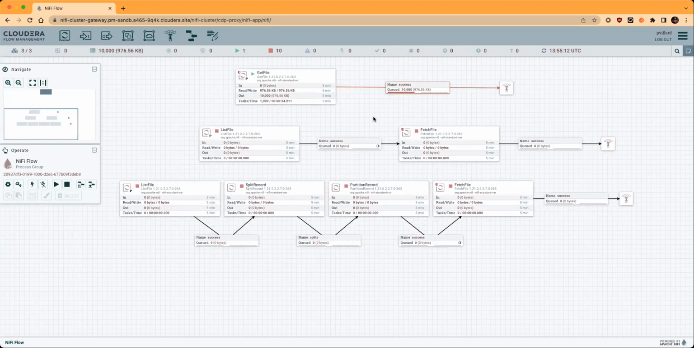Instead, you should use the ListFile and FetchFile processors that are working together. The reason why we did this, we have this concept of List+Fetch. This is a very common pattern in NiFi. This is a pattern that is allowing you to actually leverage all of the nodes in your NiFi cluster. So how is it working?